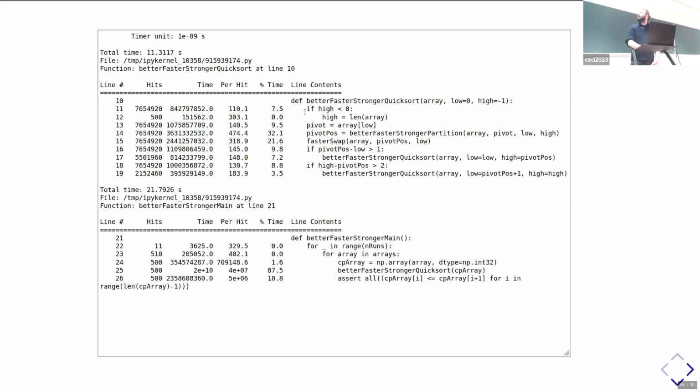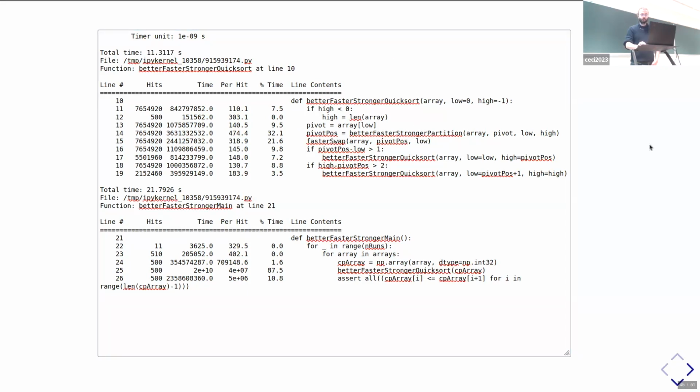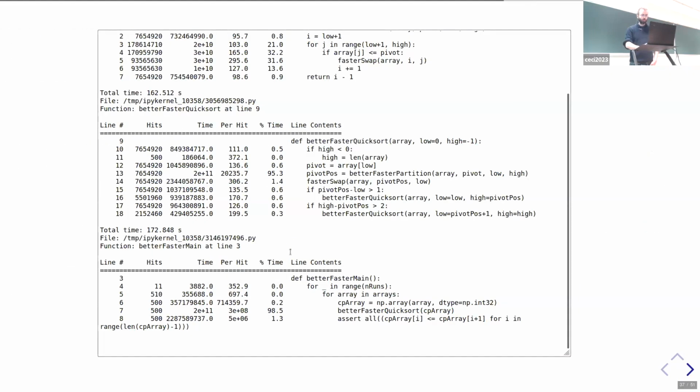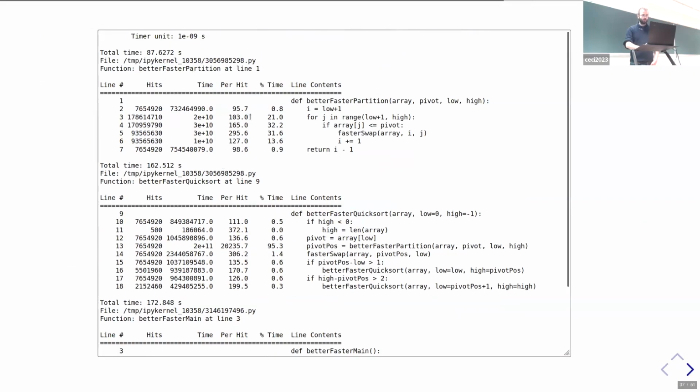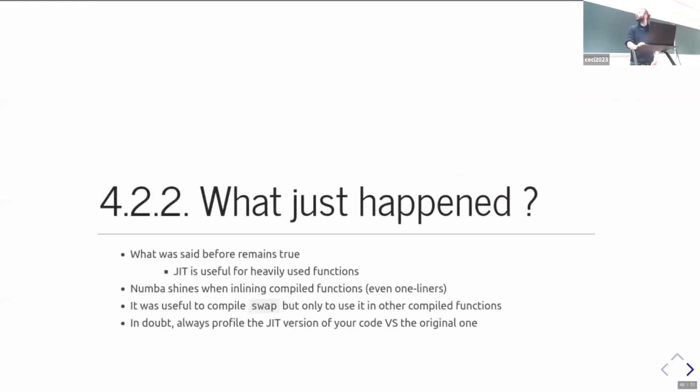What I'm interested in here is the time spent on the partition. Here it's 11 seconds. If I compare with what I had before, we moved from 87 seconds and 78 previously to 11 seconds. So the gain in time is just incredible here. And that is the whole point of it. Well, Numba is pretty cool, if you know how to use it and where to use it, and this is the point here.